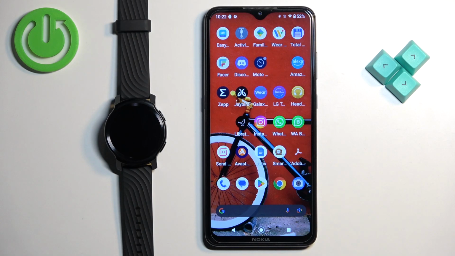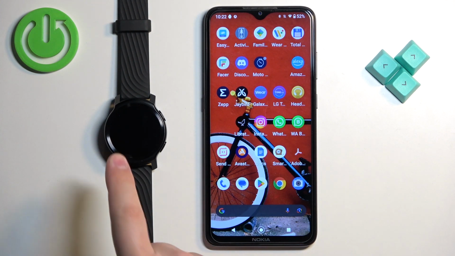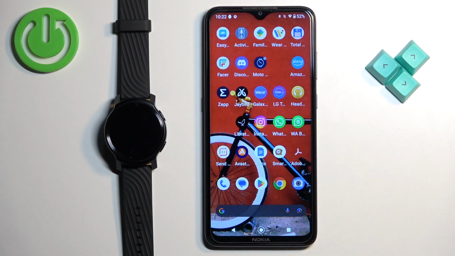Welcome! In front of me I have Motorola Moto Watch 100 and I'm gonna show you how to enable the phone notifications for this watch on the Android phone. Basically, if you want to receive the notifications from your phone on your watch.